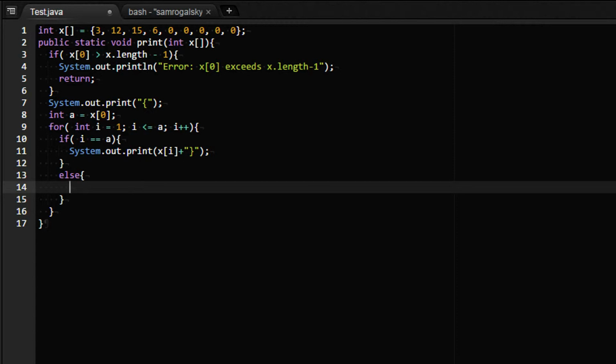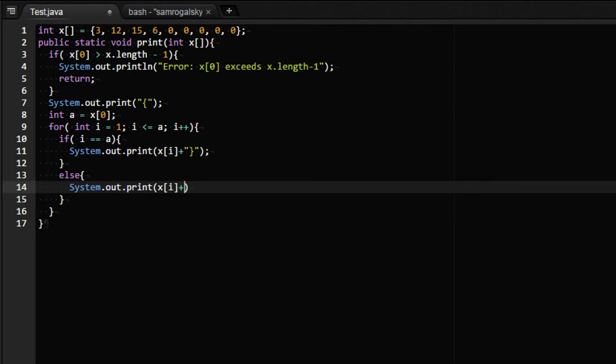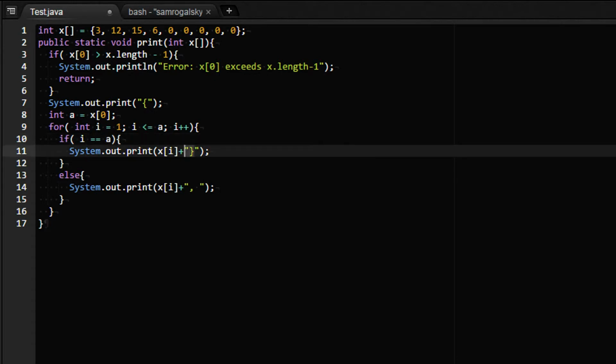And so here we're going to print System.out.print. We're going to print out x of i, and then we're going to add to it a comma and a space. What this will do is print out x of i, and then a comma and a space, and then when i is equal to a, it'll print out x of i as well as the closing bracket. And so now we're going to go through and check our whole code step by step and see if it gives us the desired output we want.